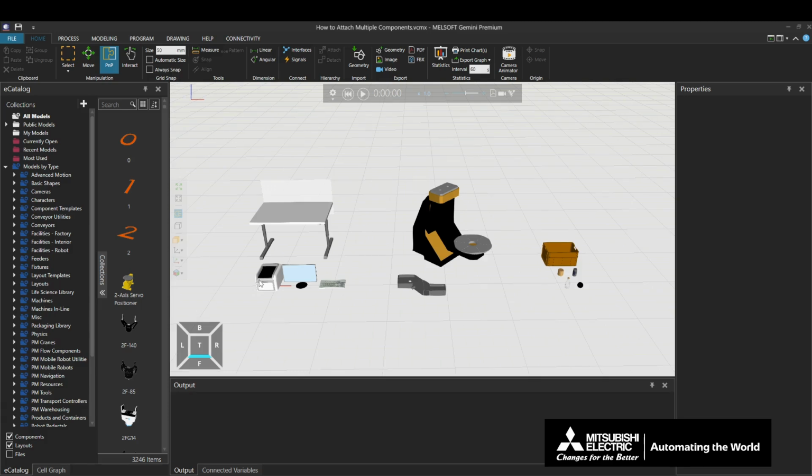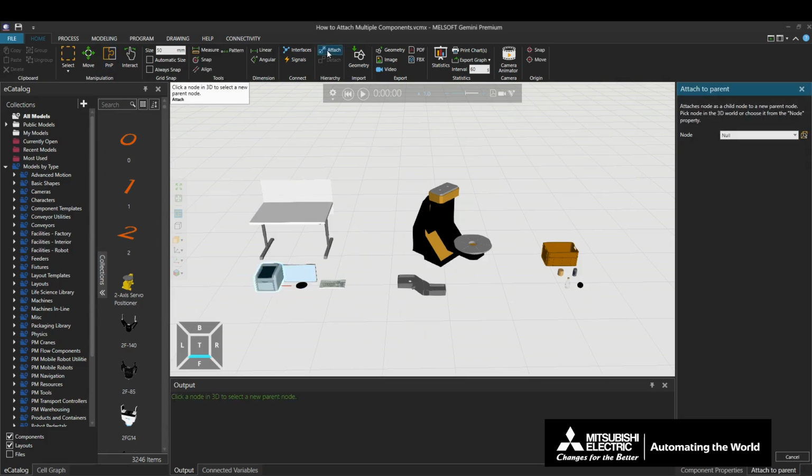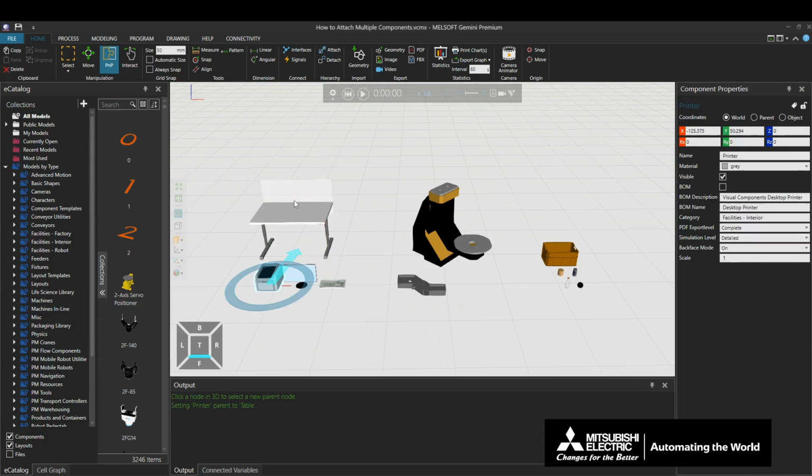Click the printer. Go to the Home tab, Hierarchy, and click Attach. Confirm that the Attach to Parent window has been displayed, and click the table on the 3D world. Here, we can now use the printer and table as one component.